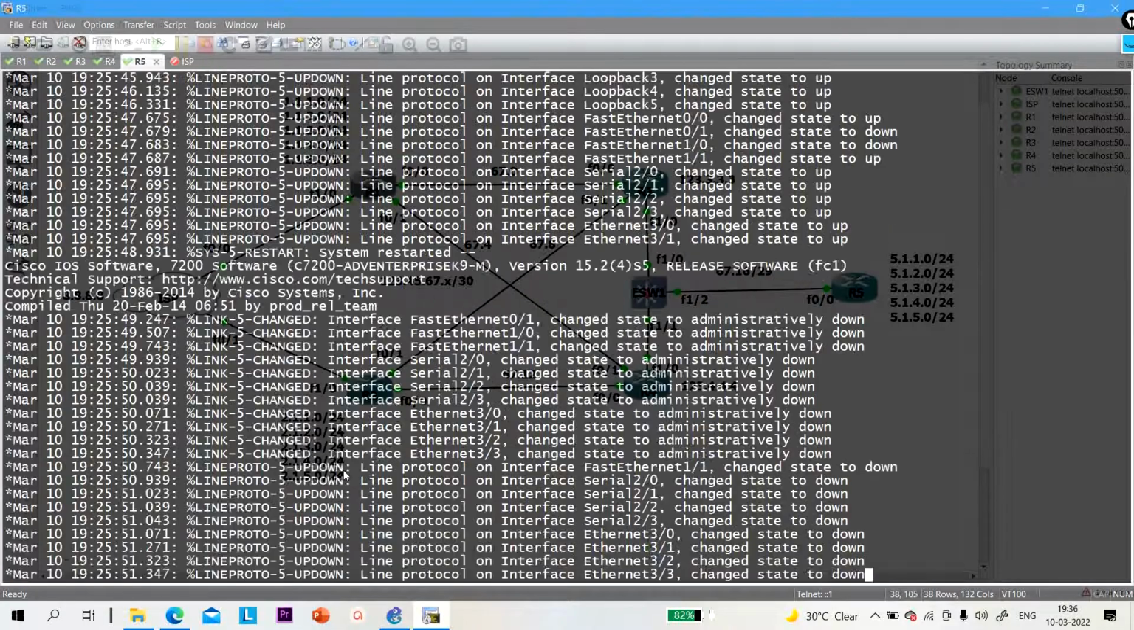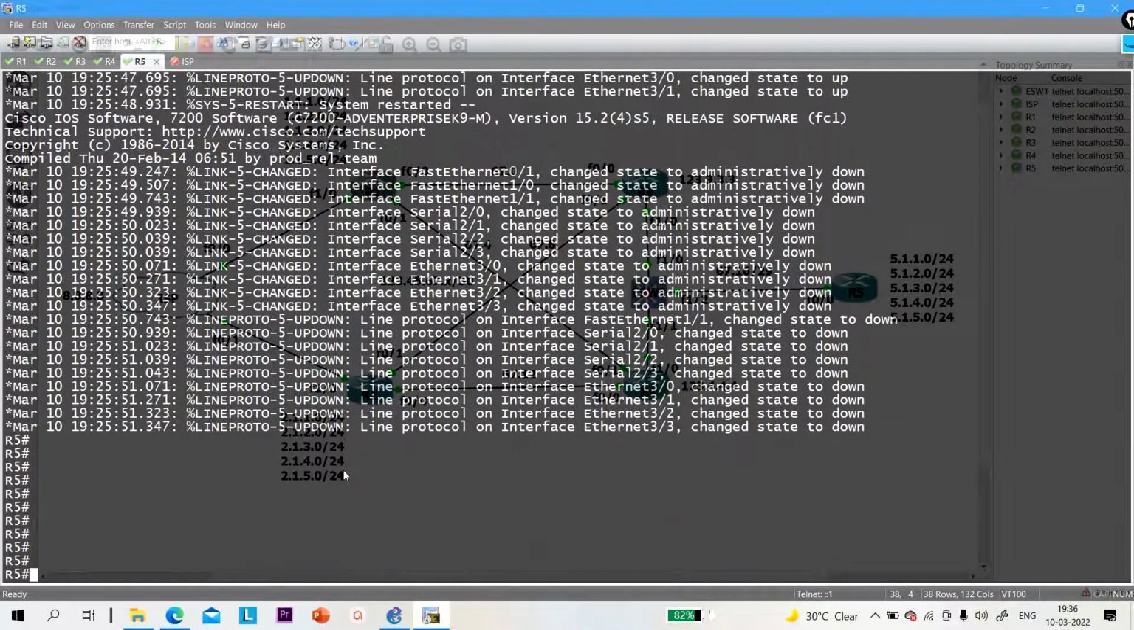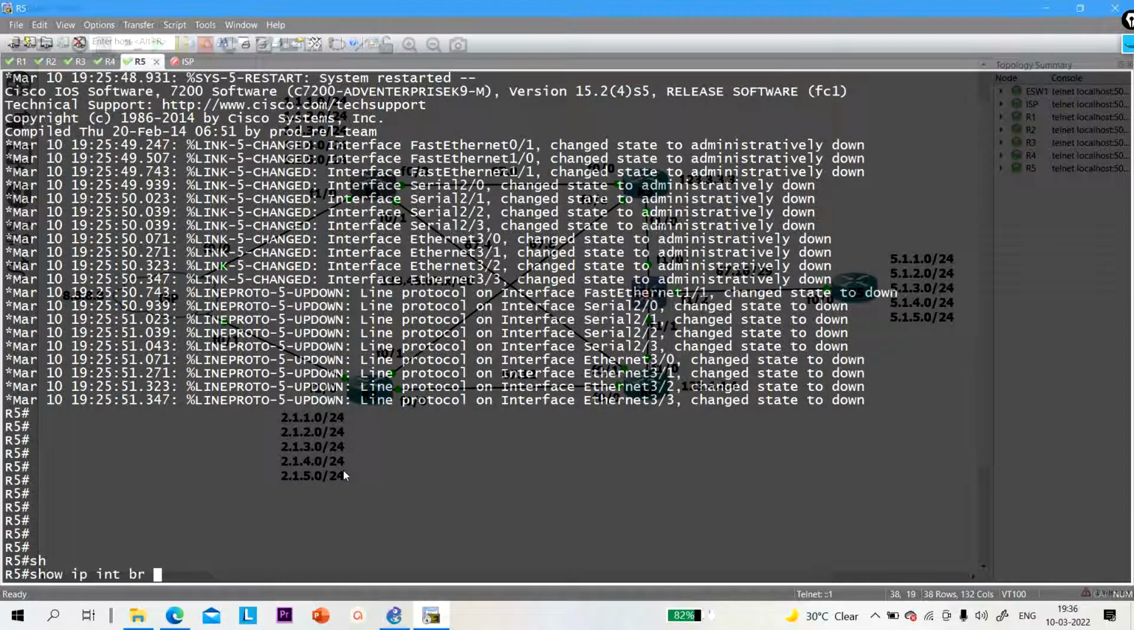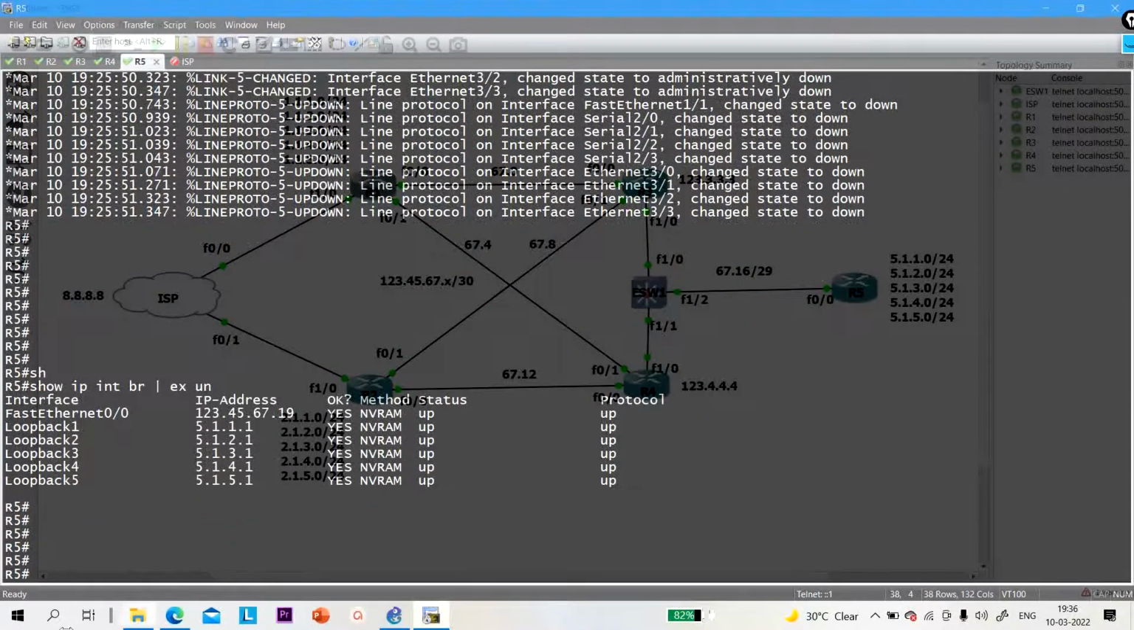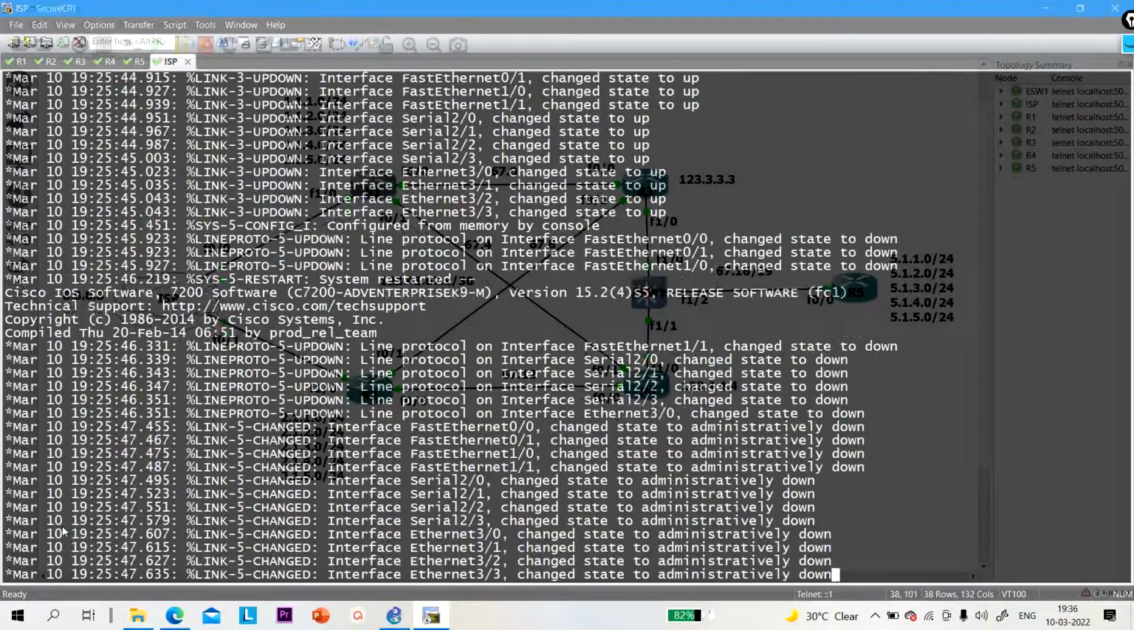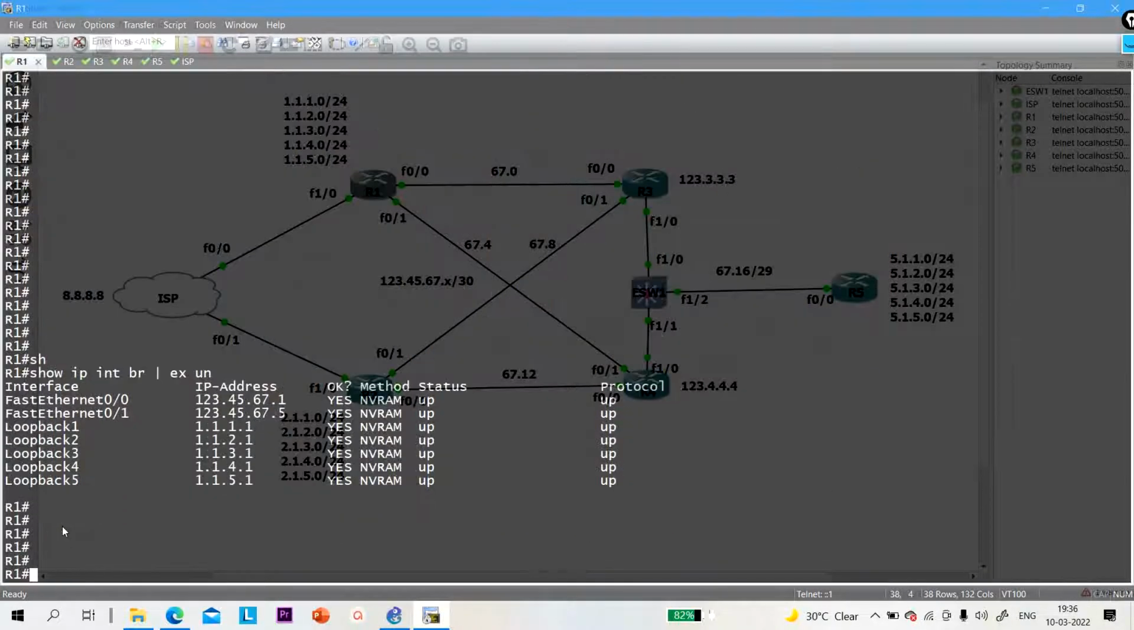Okay, on R5 I am running some loopback. So show IP interface brief | exclude unassigned. This is R5. Now you can see. Okay, so first task is configure EIGRP. This is my ISP router.